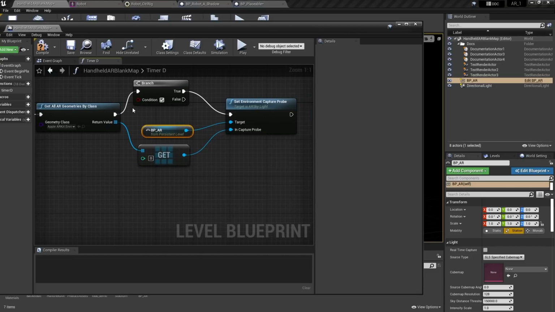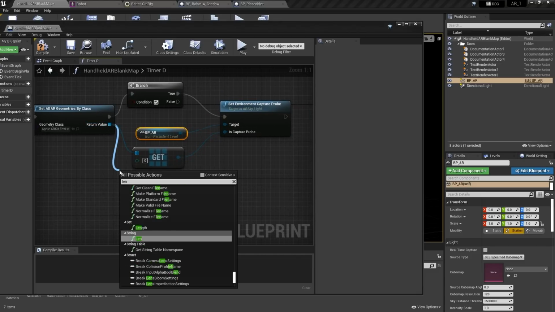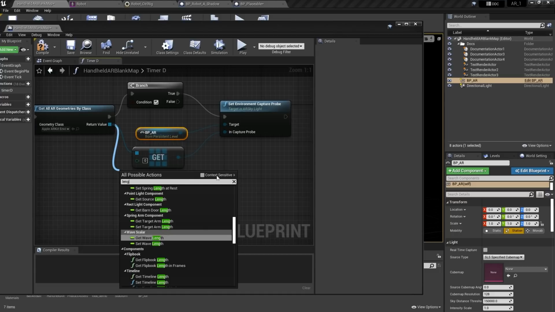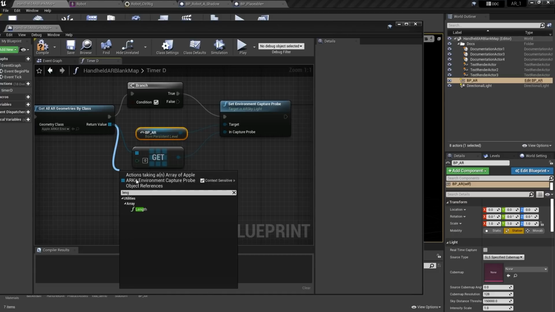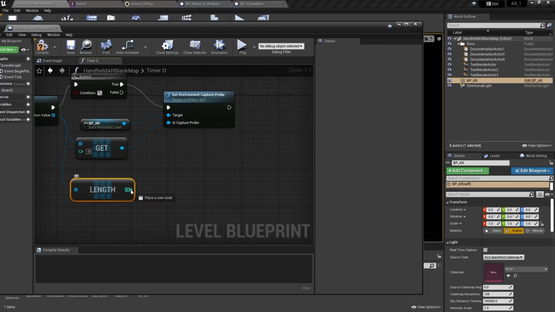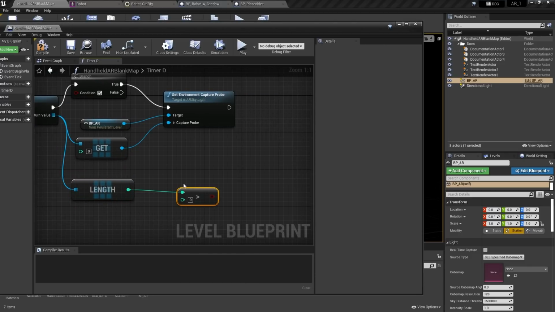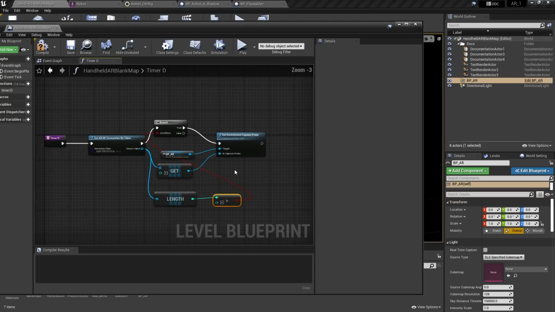To drive that condition, we're just going to get a length. If you start to search for length, make sure you turn context sensitive back on if you turned it off, because in general, it does a pretty good job of filtering out what you need. So we want to get that length, and then we're just going to do a greater than. If it's got something higher than 0, that's going to be our condition, and it's going to flow that guy through.